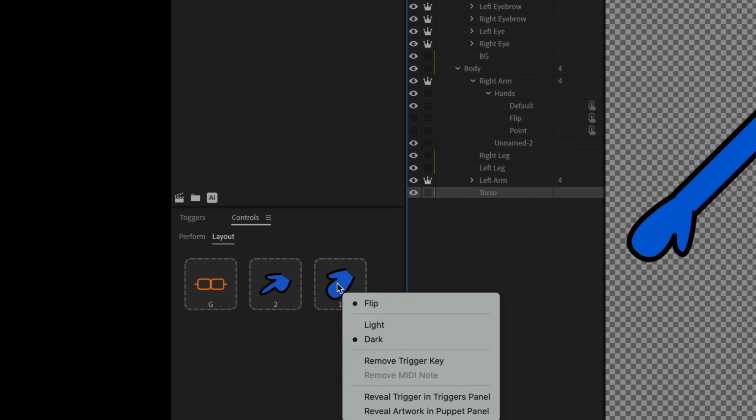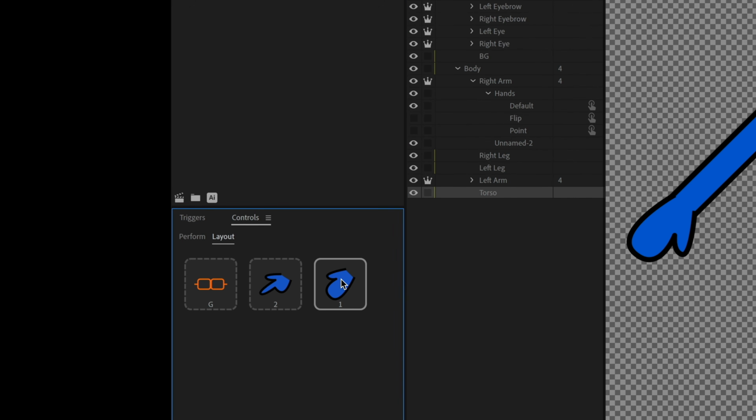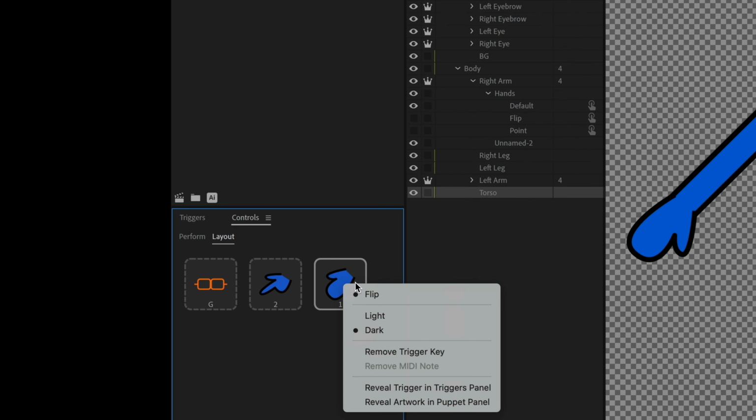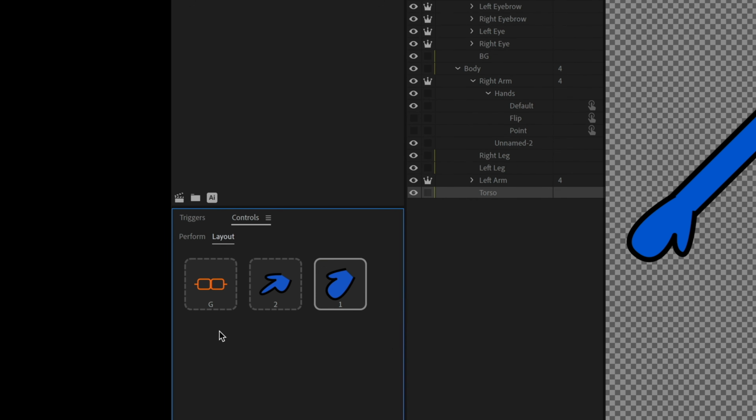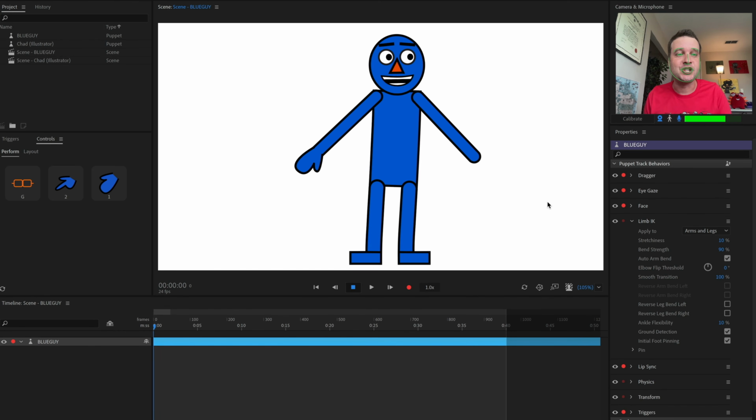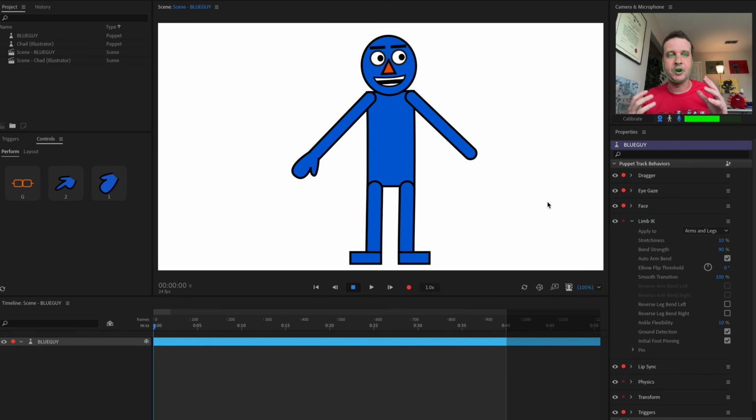And if there's multiple parts of multiple artwork options available, if I right click, I can see those different artwork options show up here. And I can also do a light or a dark background as well if I wanted to do that. So you have a few little custom options here to make this controls panel as customized as you want. And with that, now you have the foundation of a basic Character Animator puppet.